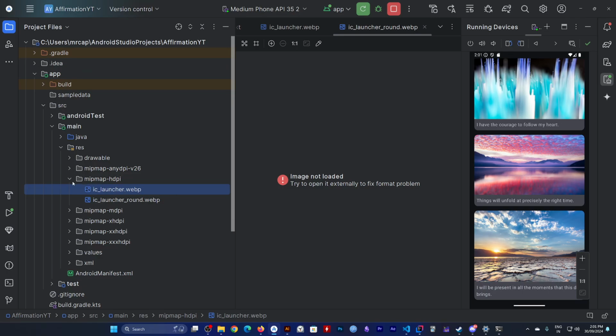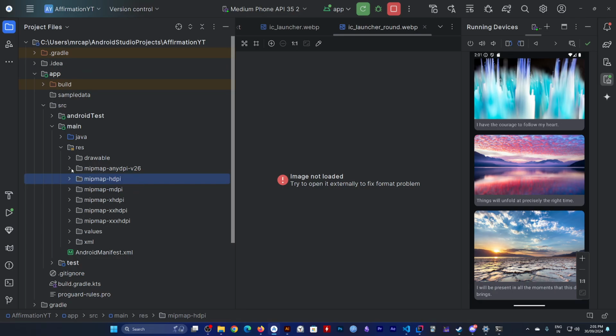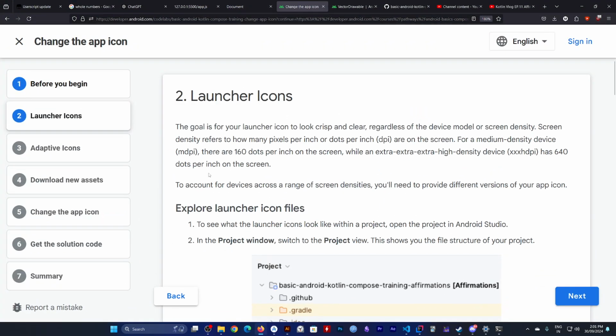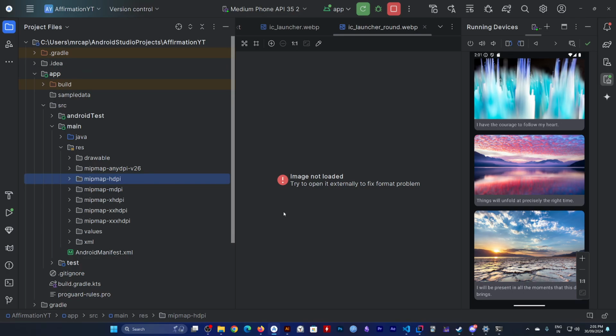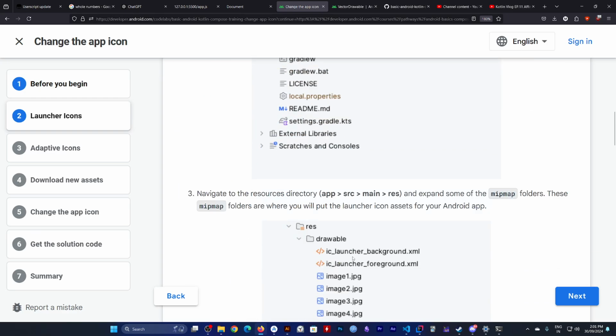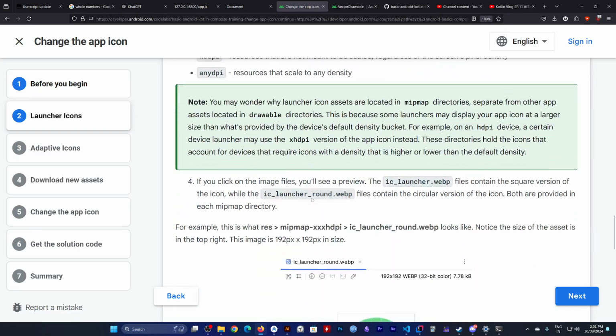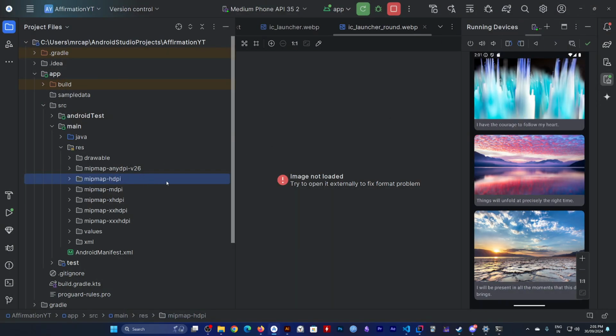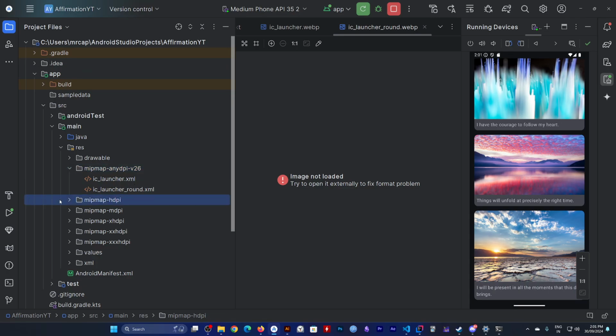Now, what is this? This is a special folder. This v26 indicates the API level. You probably don't know what an API level is. Android versions correspond to API levels. For example, version 26 corresponds, I believe, to Android 8. So if the app is running Android 8 or newer, it uses this folder. It uses vector graphics instead of these raster images to create icons.